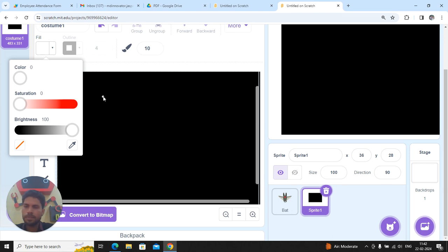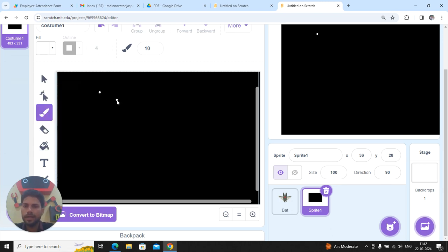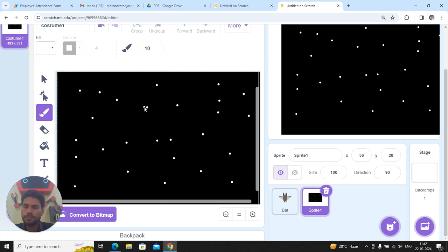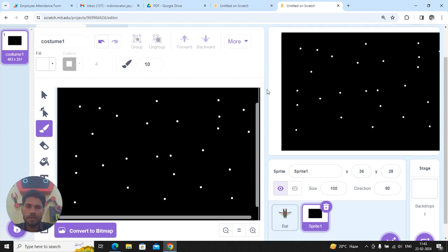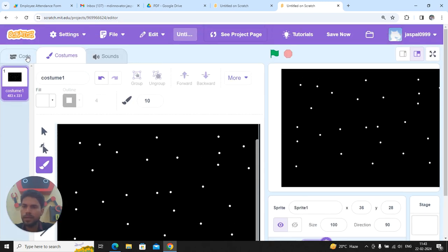So we are done. So you have to make small white spots that will be stars in our backdrop. Randomly make some white spots on the backdrop, so I think this is enough. So now let's start with the coding.